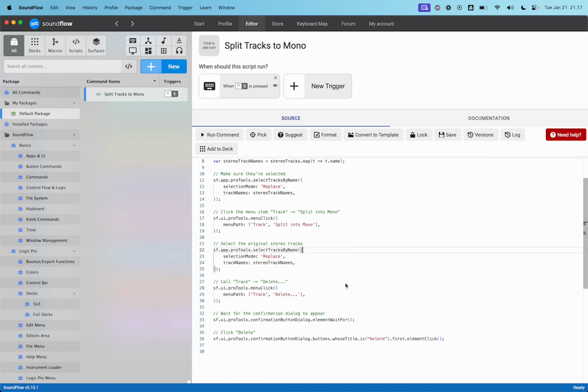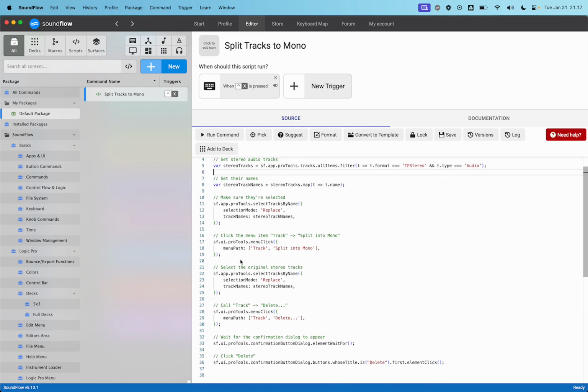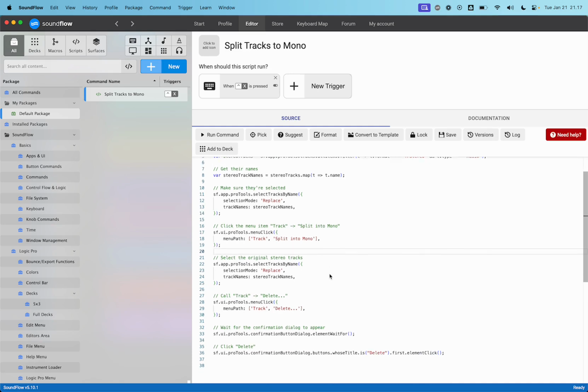So yeah, that's all I had for you today. I hope this helped you get a little bit further in how you can use both the Pro Tools SDK commands together with SoundFlow UI automation of Pro Tools to create really stable scripts.